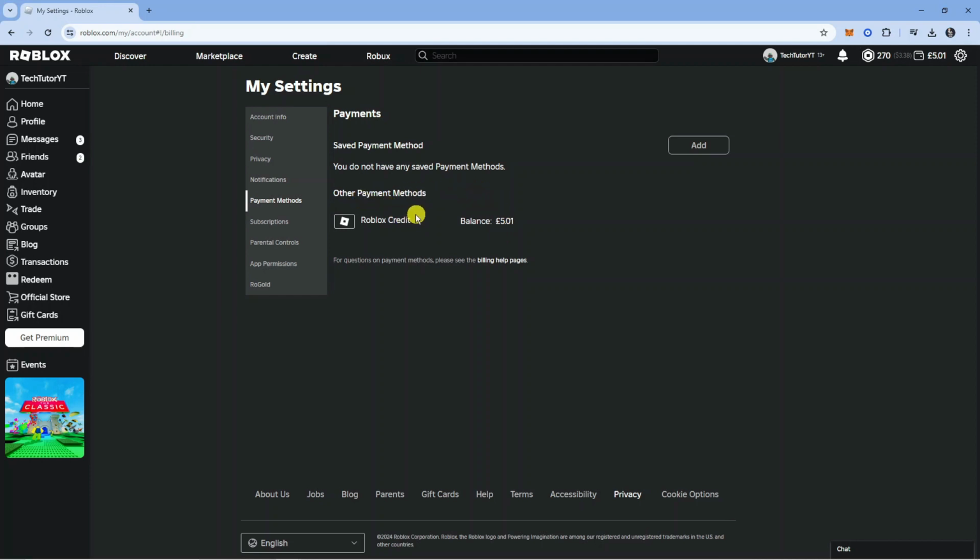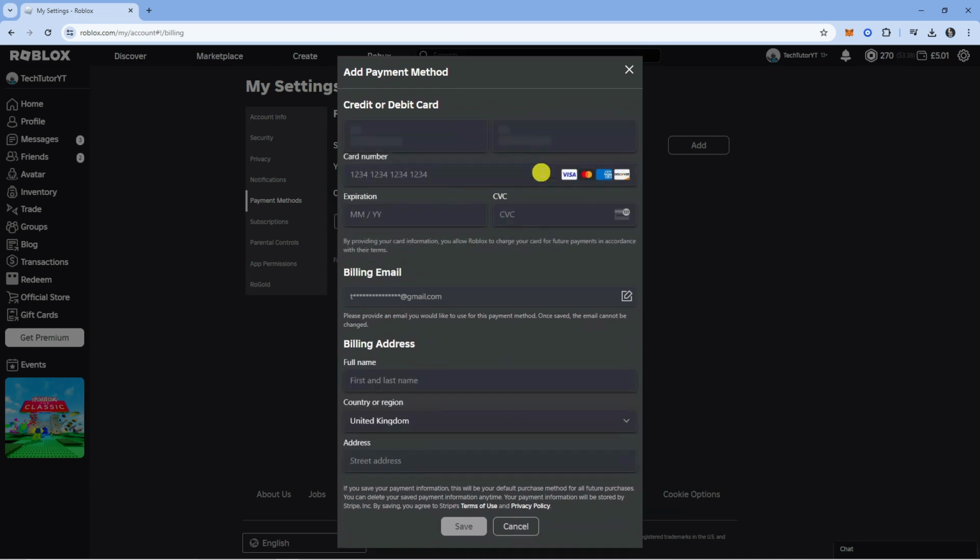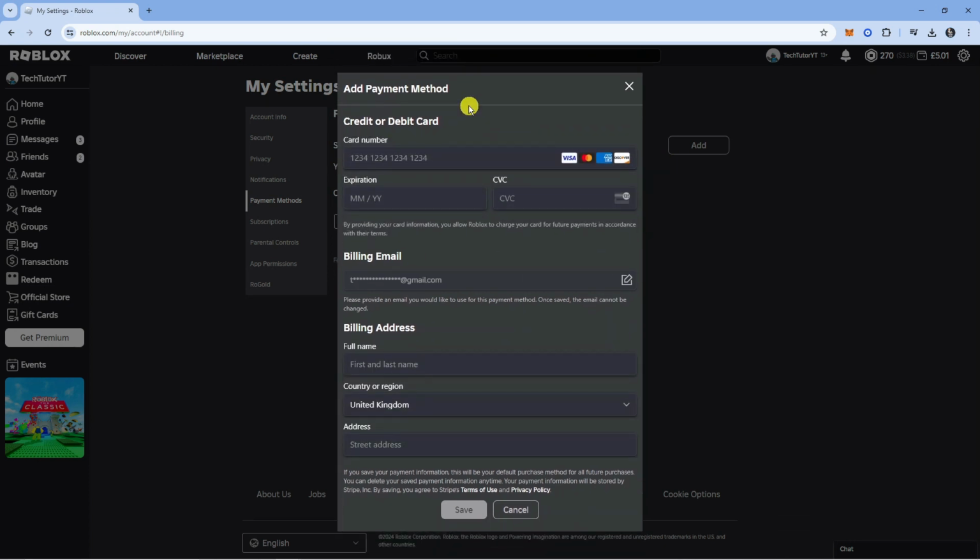As you can see, currently I've got some Roblox credit, but to go ahead and add a payment method, all you need to do from the screen is click the add button just over here. Now it's going to open up a window like this where you can add your payment method.